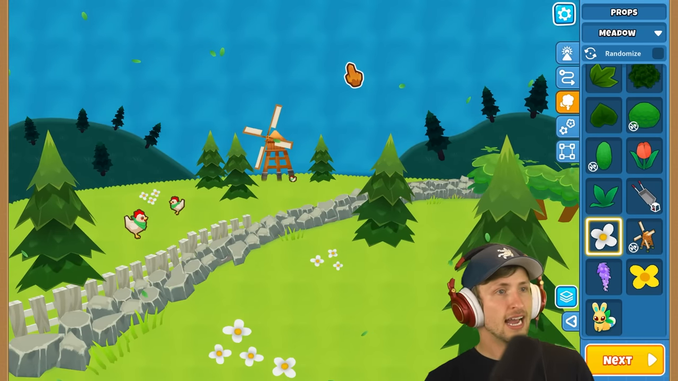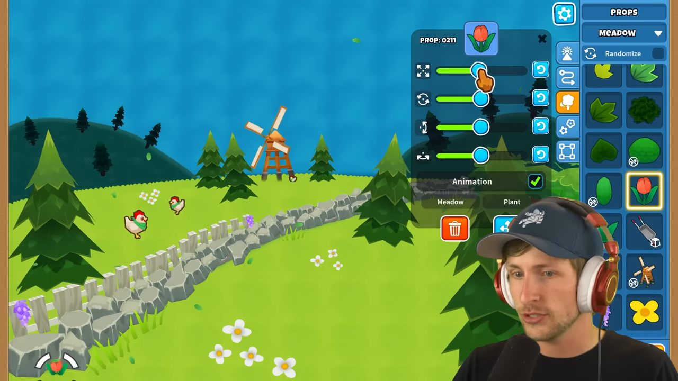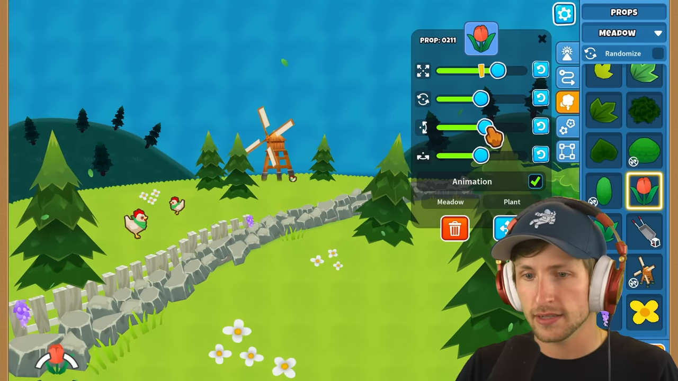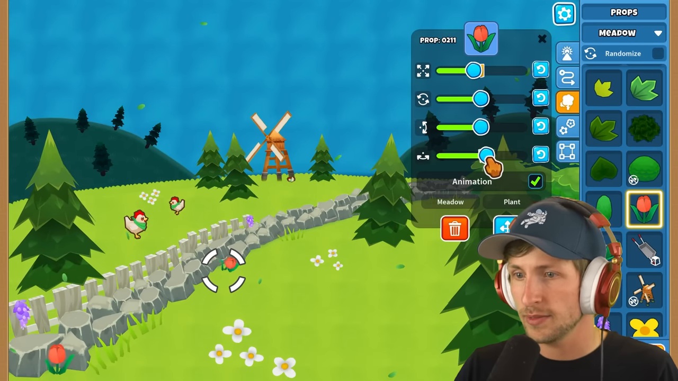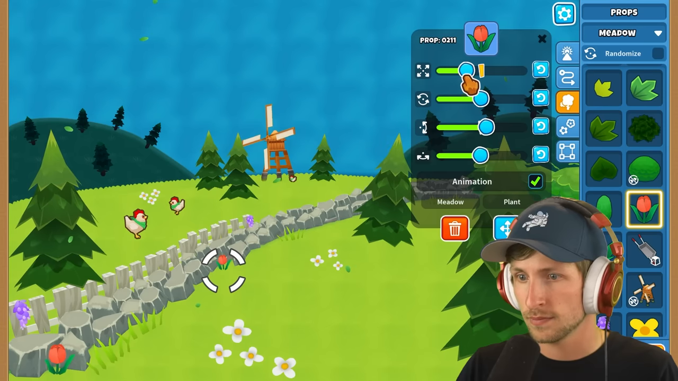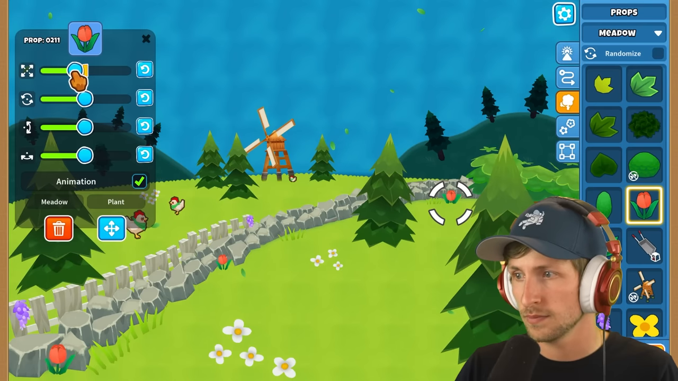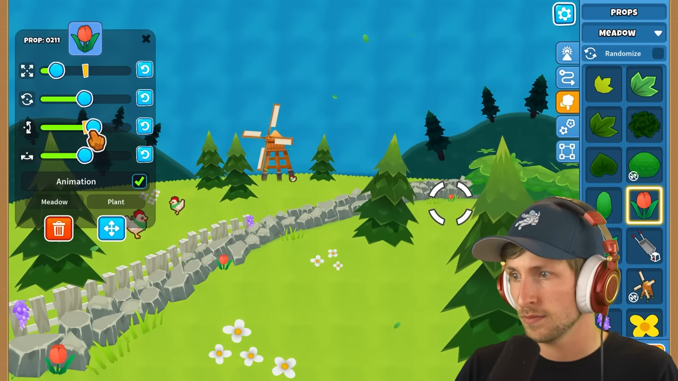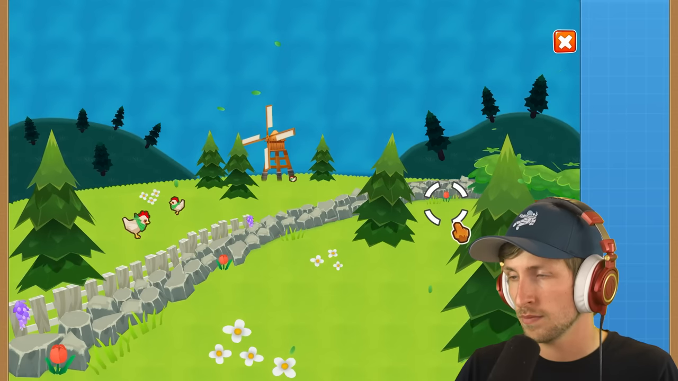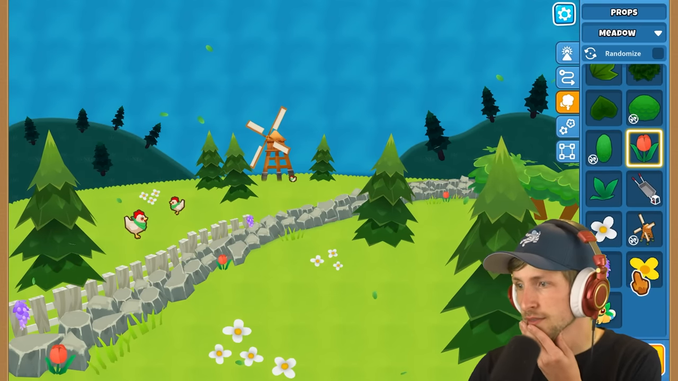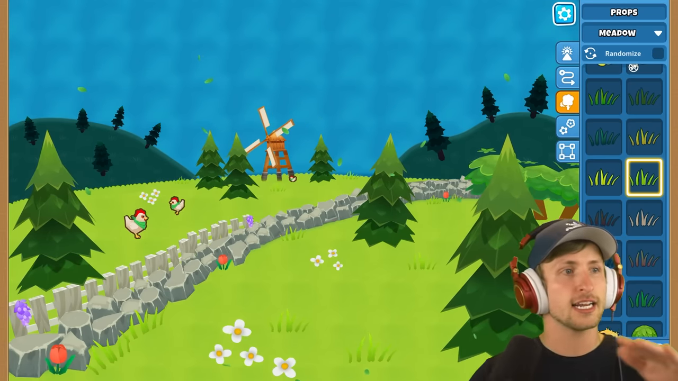There we go. Nice. I think it's starting to really come together, my friends. See, add a tulip here, make it really big. And then have a tulip here, make it a little bit smaller. And then have a tulip over here, make it real small. Very cool. All right. I think we've got a nice view now. We got a nice 3D feel.